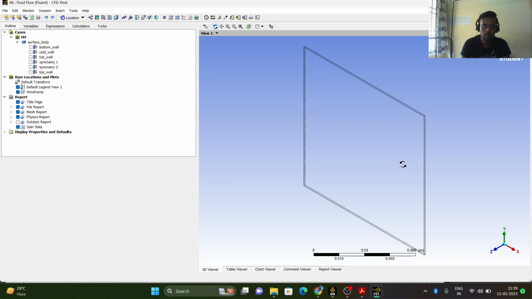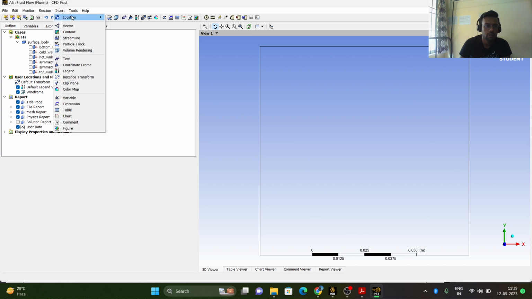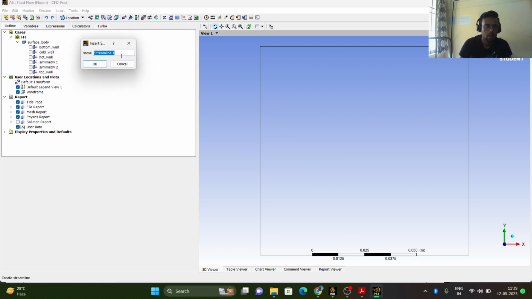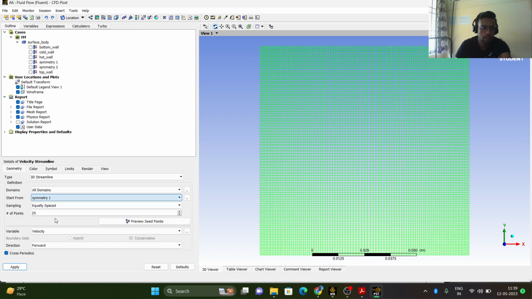Okay, so let's first click on the Z axis to get an XY plane view. Click on insert. So click on streamline, and we need velocity streamline, right? So let's make it velocity streamline. Okay, fine. Start from symmetry 1, and number of points we can give as 100. Symmetry 1, streamline, velocity, apply. Just apply it.